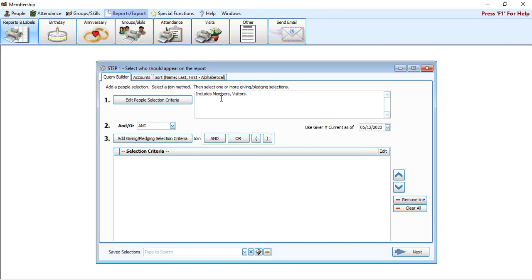When you're building reports in Church Windows in membership, there's always 2 steps. There's a step 1 for who you want to see on the report itself, and then there's a step 2, which I'll show you next, which is how you set up what information for those people you need to see, and in this case, what information you need to export out. So if you look up here at step 1, it says select who should appear on the report. So this is who we want to see.